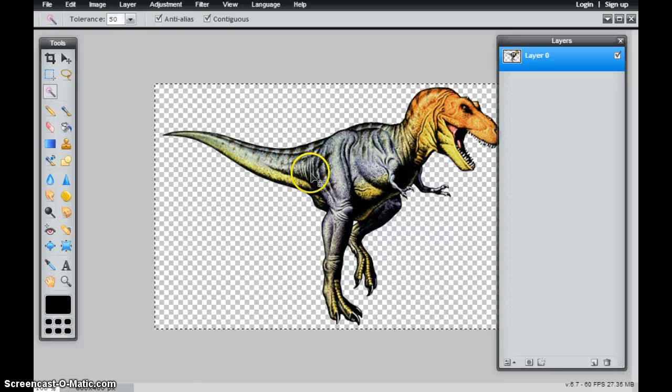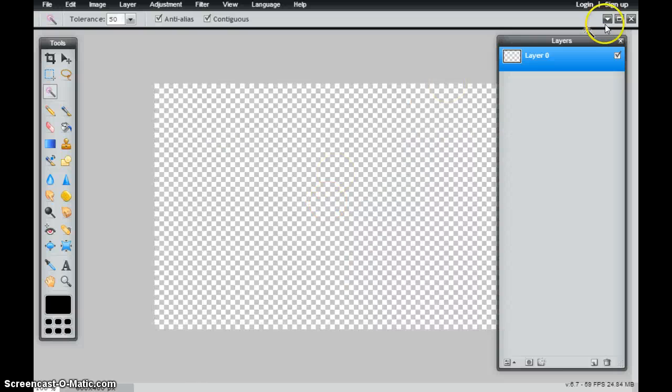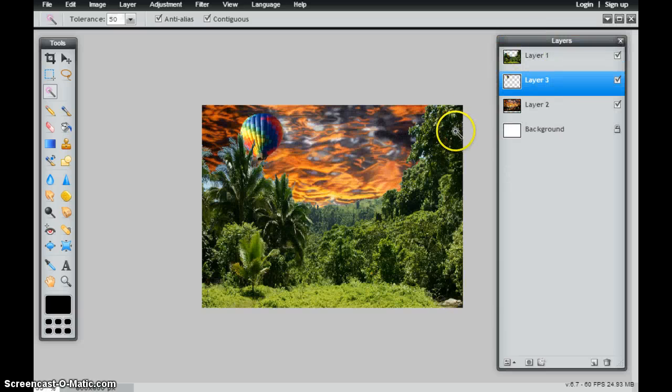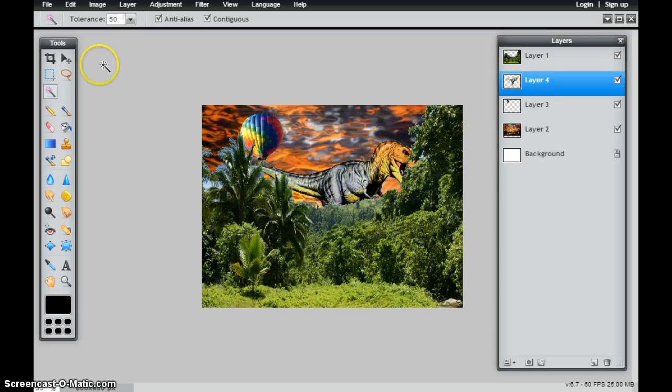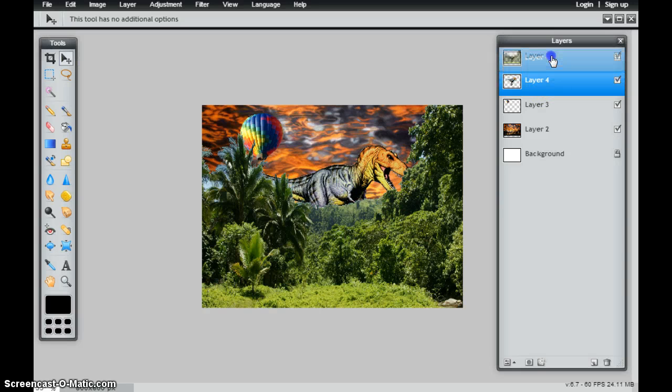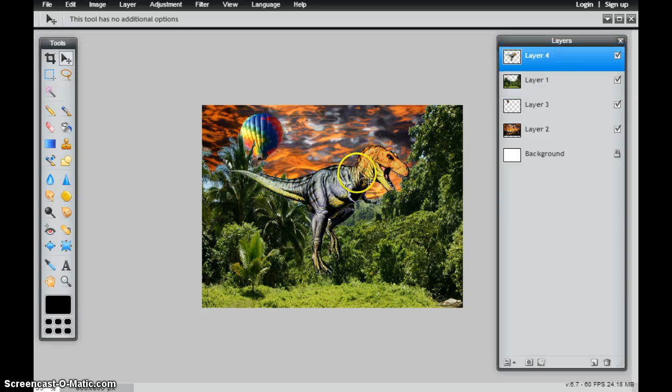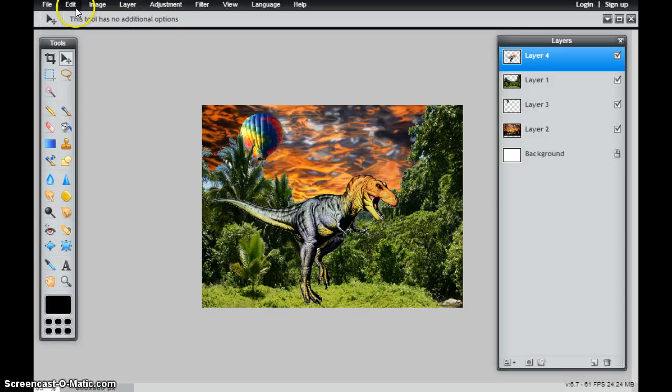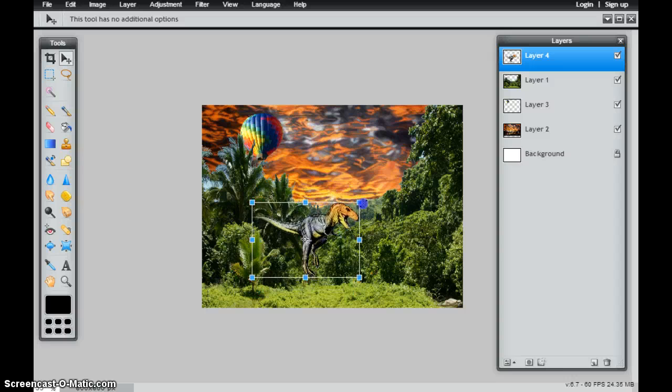So I can do an edit cut or a Control X. Come back to my little window arrow, and I'm going to go ahead and do a Control V. That'll paste that. And I have to move this T-Rex, move the layers around, get this where I want it, and it's a little bit too big. Free transform that. I'm going to resize the T-Rex so he fits on my jungle scene.